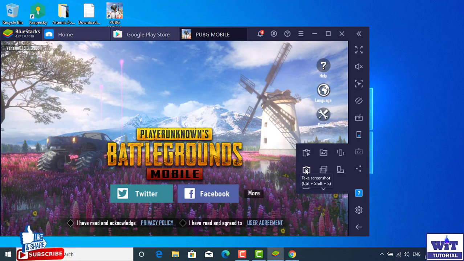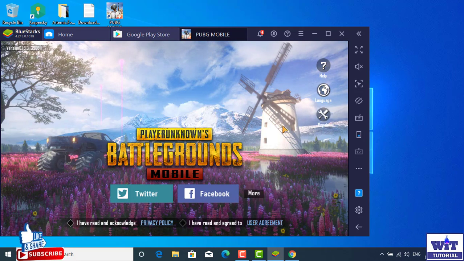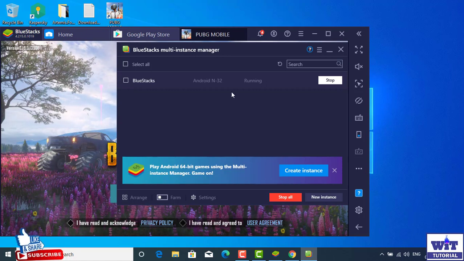You can take a screenshot of the game or application, and here you can use the multi-instance manager. You can run more than one instance in BlueStacks. Click on it, you can see it. You can see BlueStacks is only running one instance now. You can stop it all.